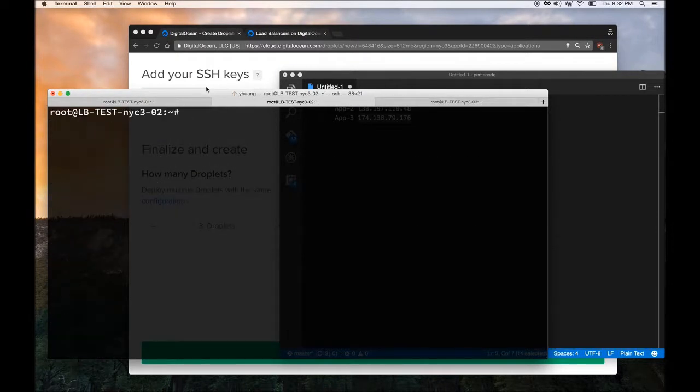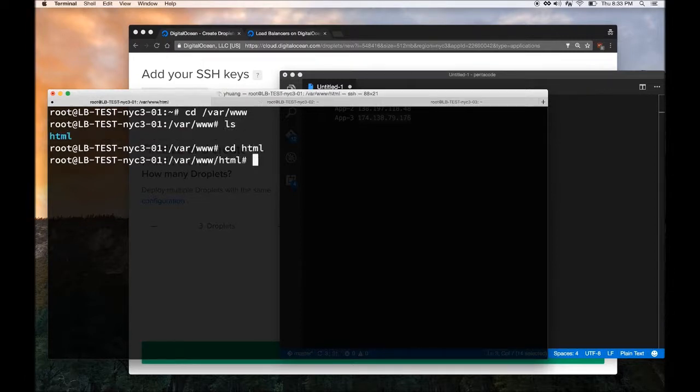we have to edit the index HTML file for the servers. By default, DigitalOcean puts your HTML file in /var/www/html. So if we go to /var/www, there should be an html folder, and in here is your index.html. We're going to modify index.html a little bit. You can use your favorite program to edit this. I'm going to use Vi.